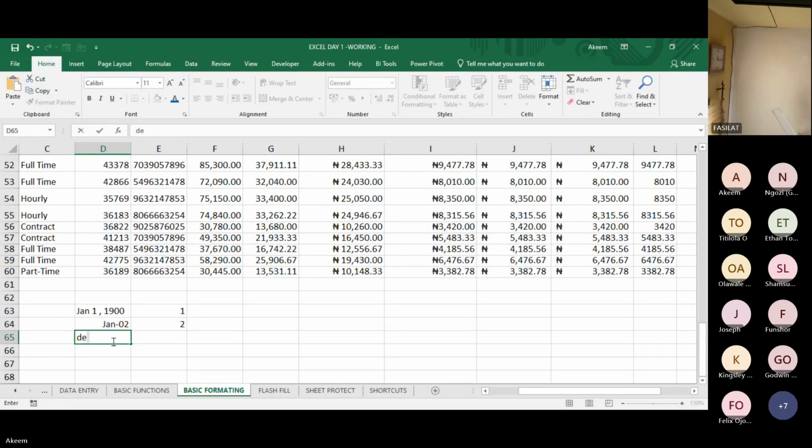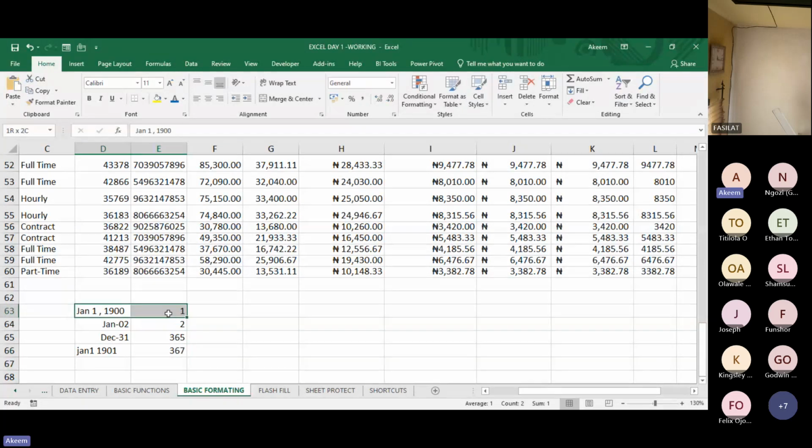So December 31st of that year will be what? 365 or 366, depending on whether it is a leap year or not. January 1, 1901, that is number 367. So you can see since this date, that's what Excel has been counting. So if you look at this 36,189, that is 36,189 days after this date.